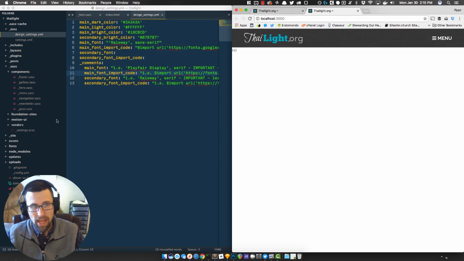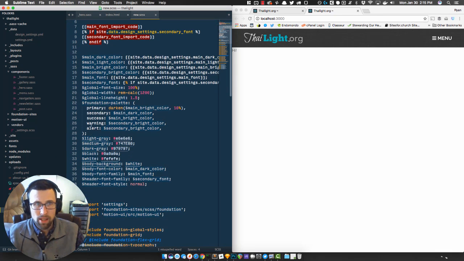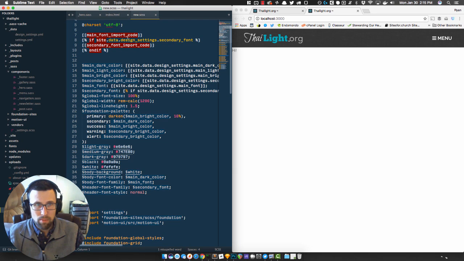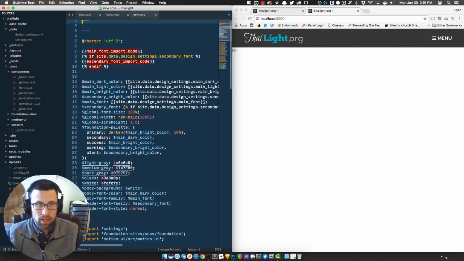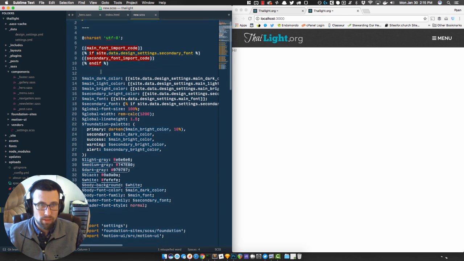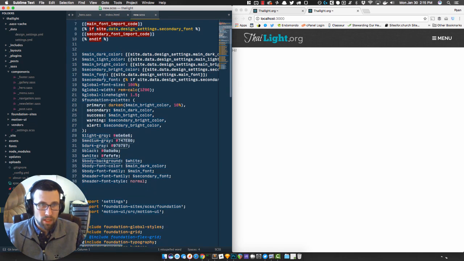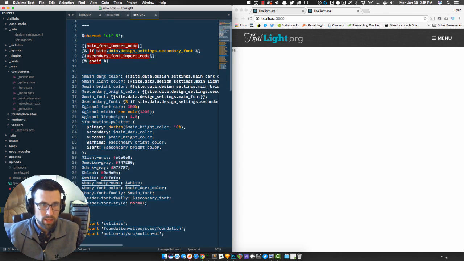And we've made use of that in our new.scss at the very top here. Notice that we have main font import code, secondary font import code, and then if site dot whatever there, end if. Okay, so we've made use of this here. And so let's explain how this works really quickly.